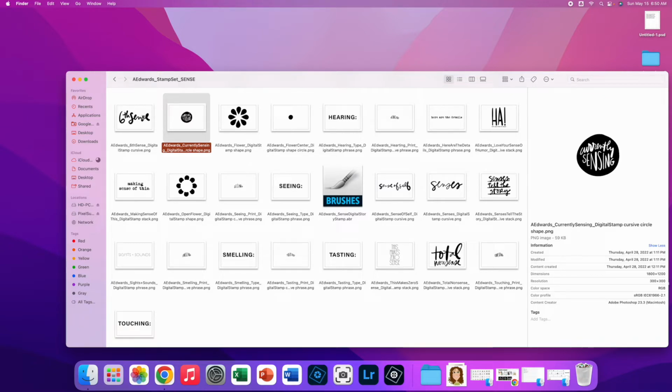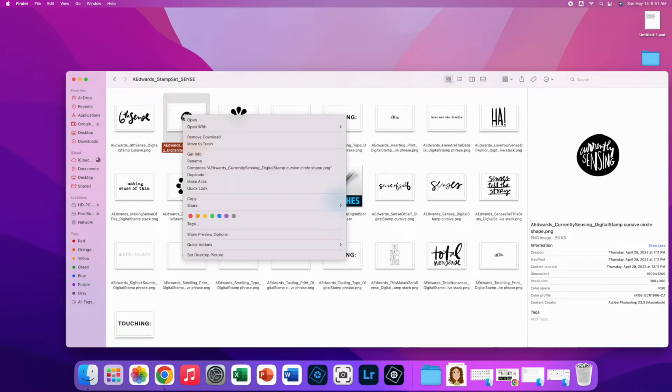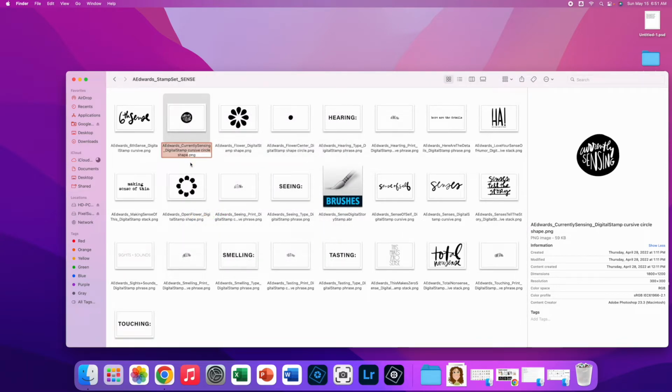In order to rename them, basically, I would just click on the one I want selected, right-click, and then choose rename. Wanting to leave Ali's original name, I just click the right arrow that takes me to the end of the name. Then I do a space, add the word shape, do a space, add the word circle or the word cursive. When I'm done, I hit enter and it's been renamed. So this is how I'm doing this.